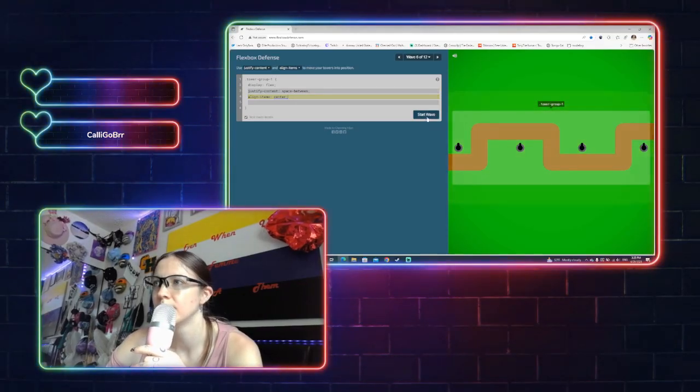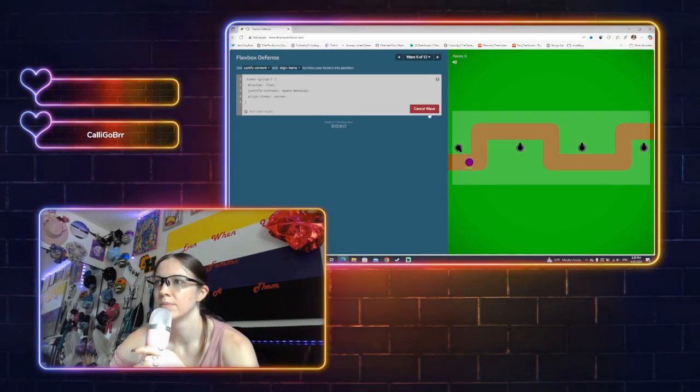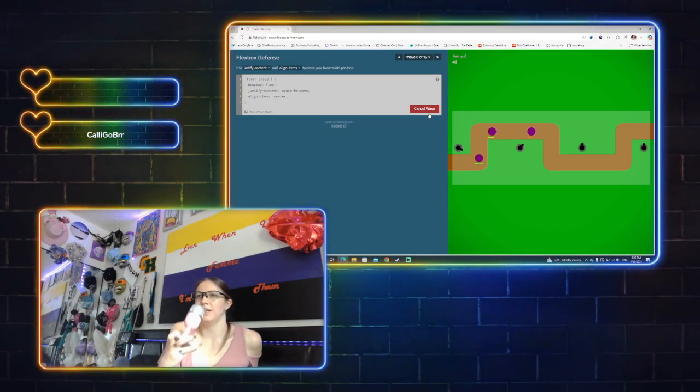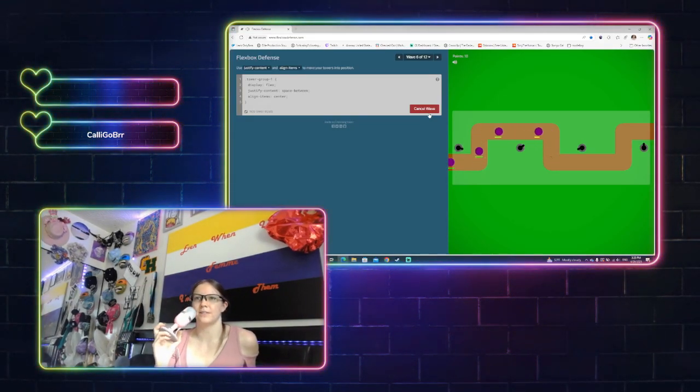Okay, let's try that. I think we done it. I think we done did it. I think we passed the halfway mark in this Flexbox Defense.